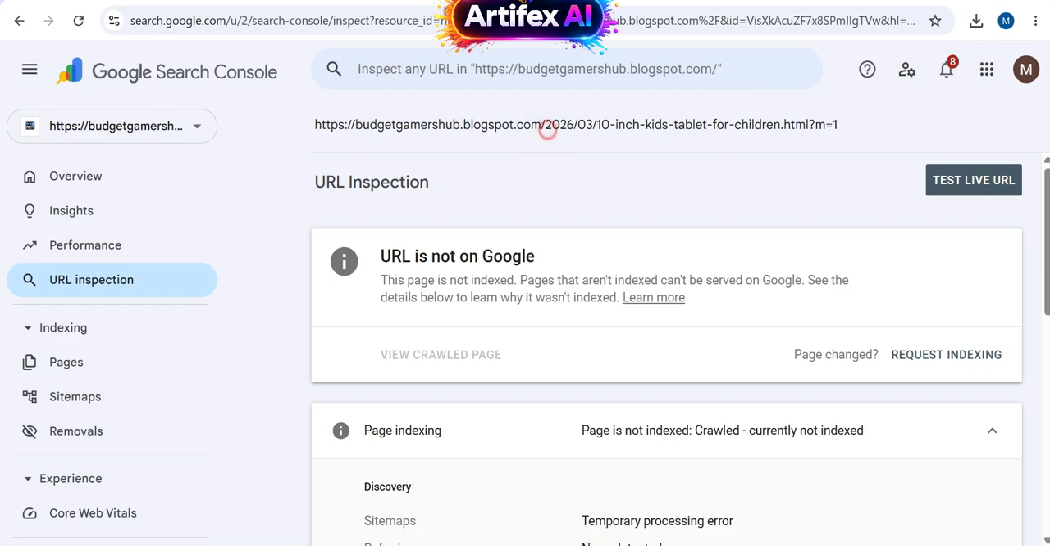The URL ending with m=1 is a mobile version URL, but we need the PC version and a clean URL. If we request indexing using an m=1 type URL, it will index your pages for a day or 2, but after that it will unindex your pages. And we have solved this problem by pasting the code in the Edit HTML section of our blog.